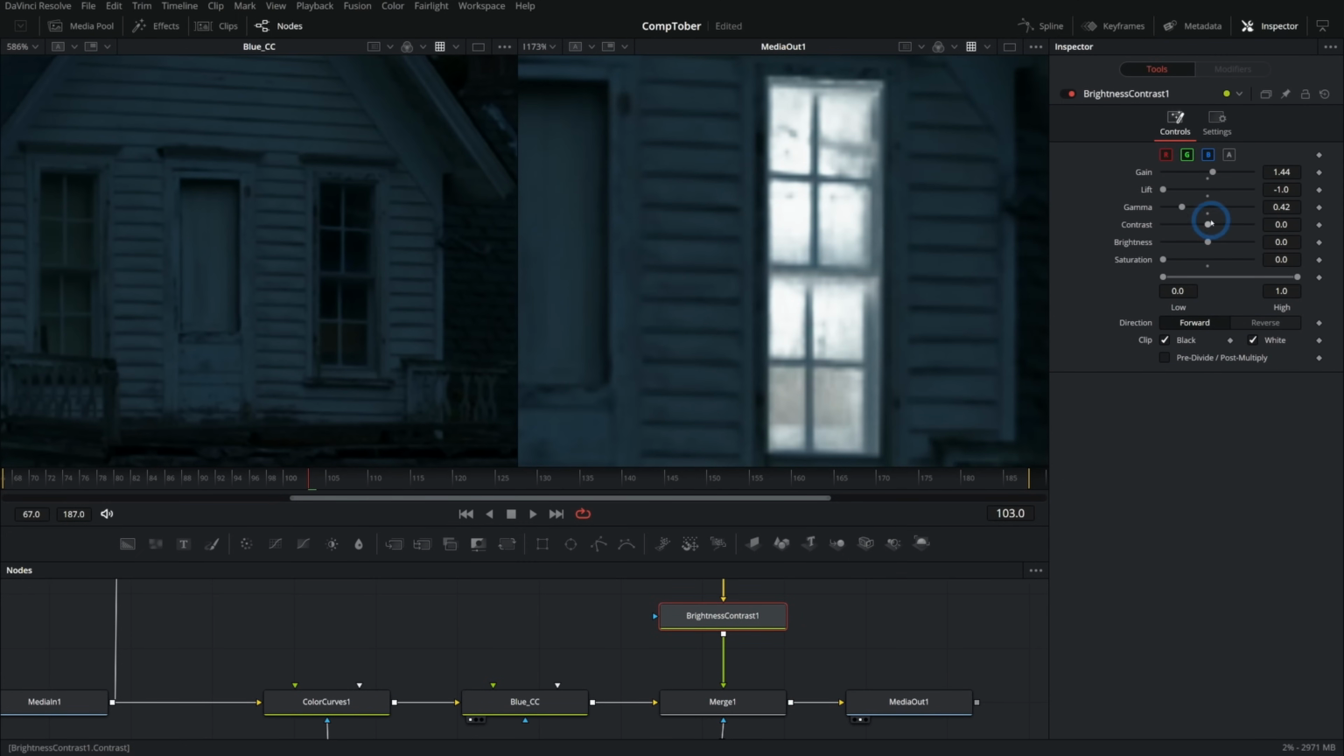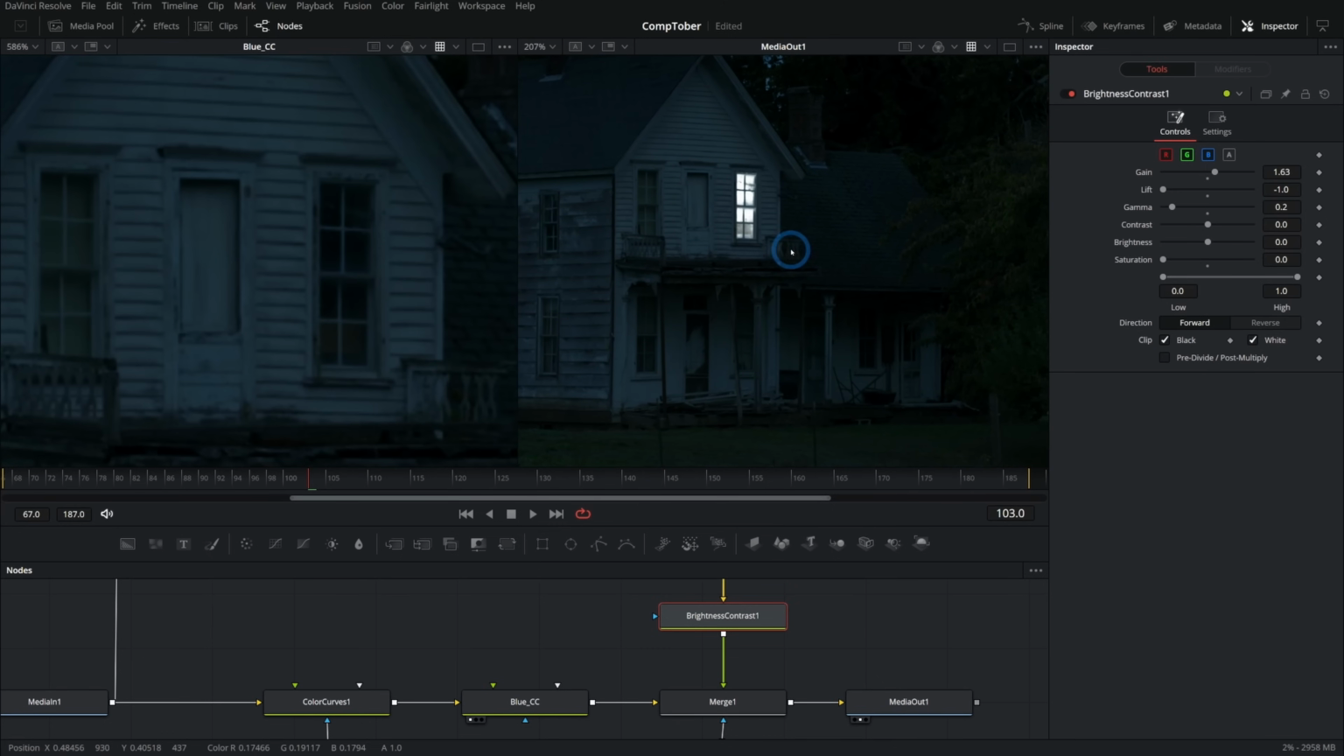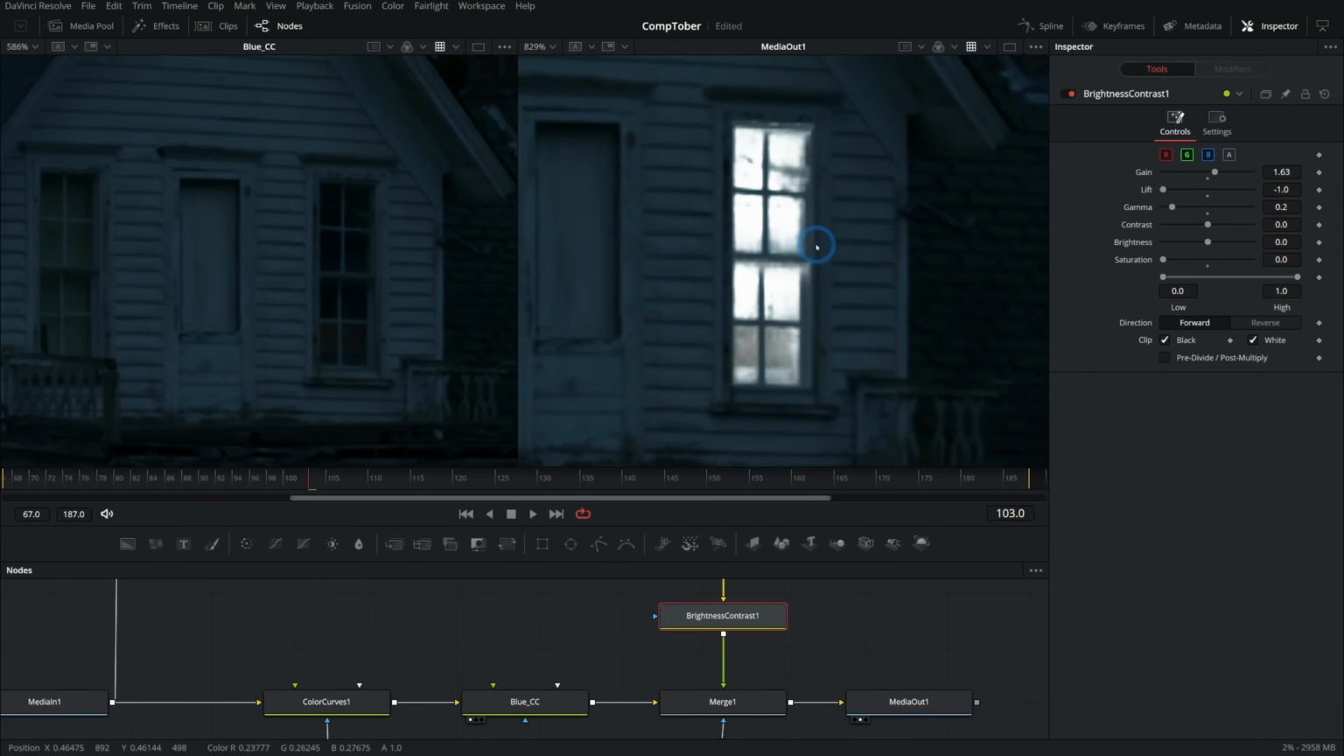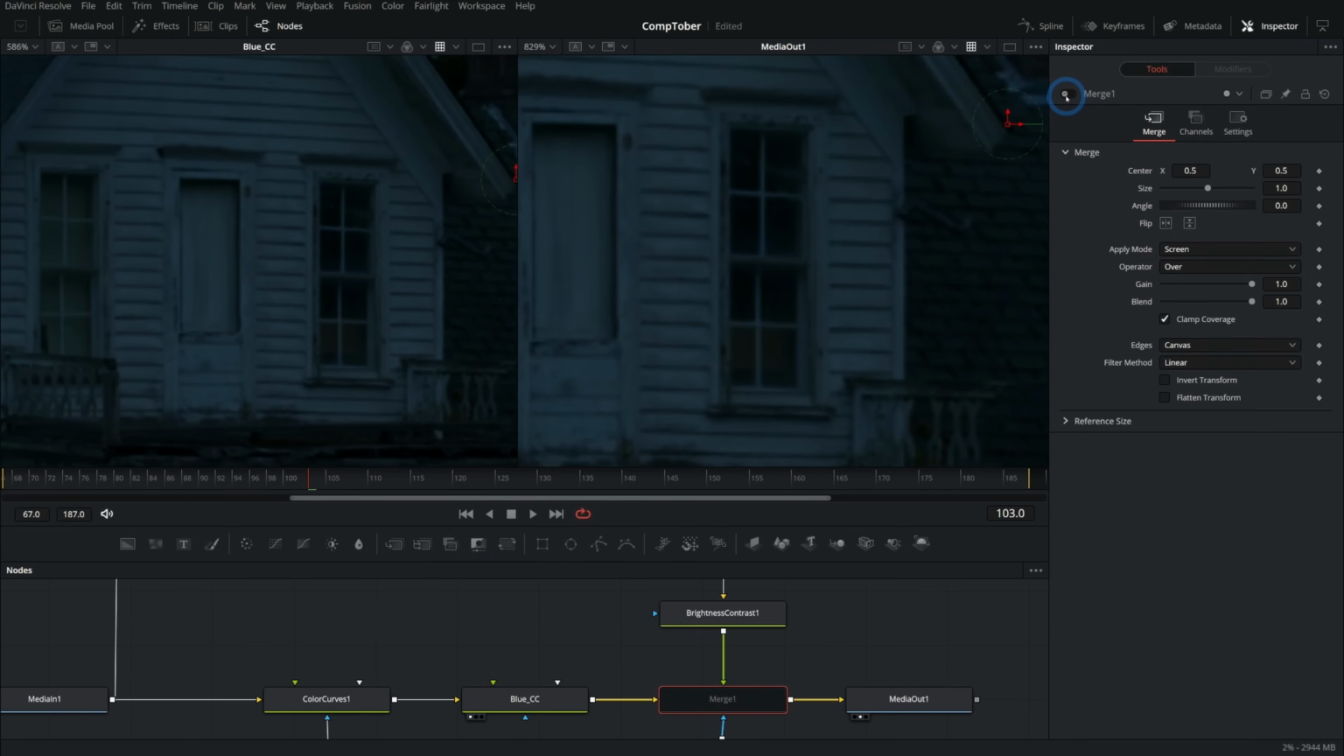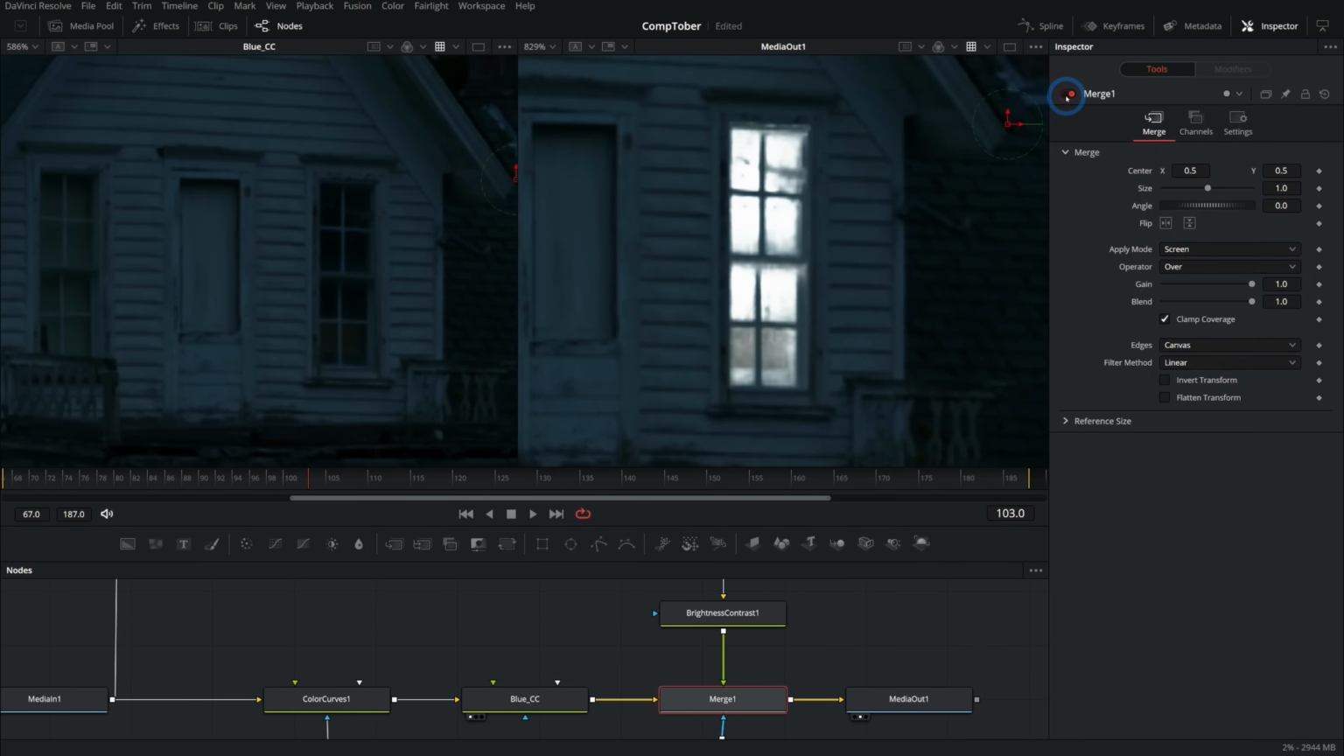Let's just take this gamma down a little more, gain up a little bit, and we can play with that until we get a nice light level on the windows there. So now we have this white light coming out of the window, and man, look, that was barely any effort. Right? We didn't have to make a big complicated mask. We didn't have to do a whole lot. We just flipped that image and did a rough mask around it.